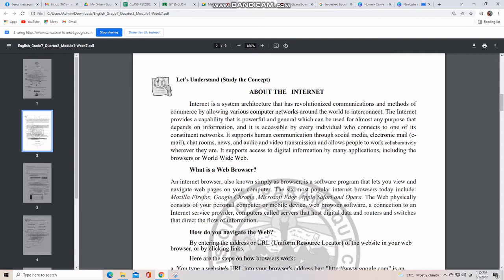Because we will not be informed, like for example, what is happening around the world. No, sa yung COVID na yan, how many are the total cases. So with the internet, we will be able to know what is happening around us. And of course, this is a necessity, especially to the students like you, because you cannot connect to your teacher without this. So I believe that everybody knows what internet is, no?